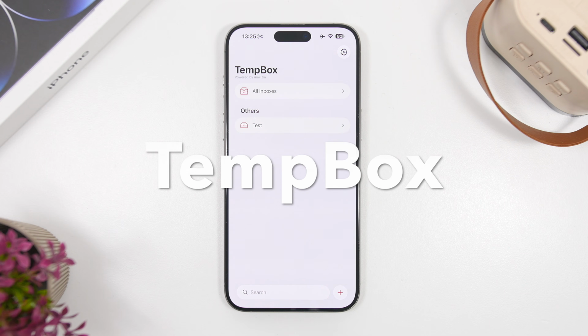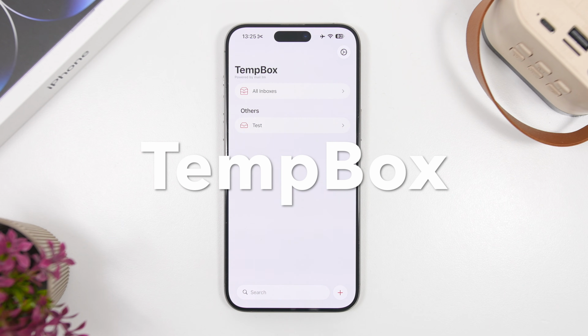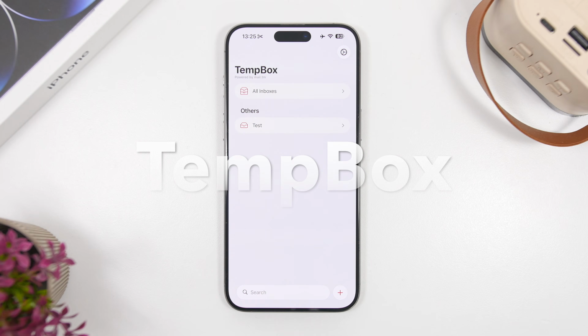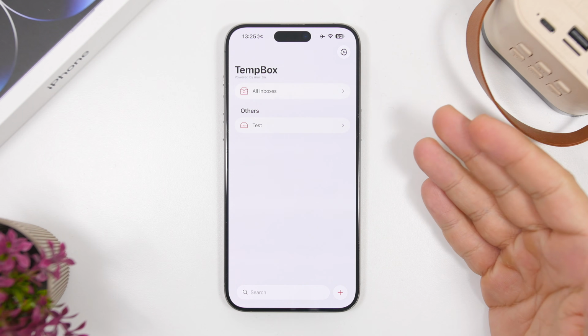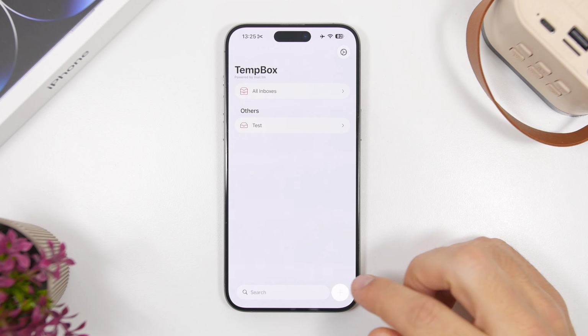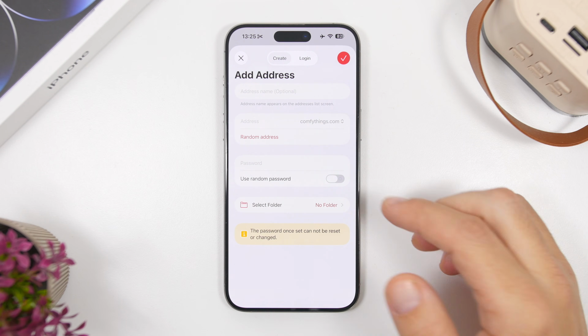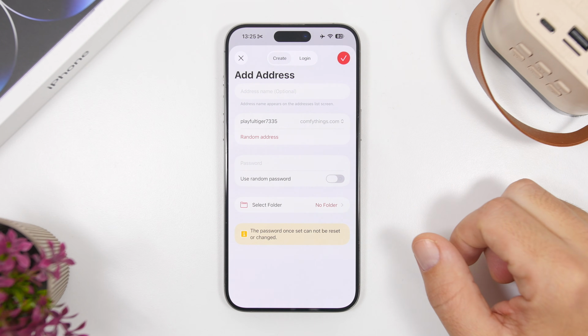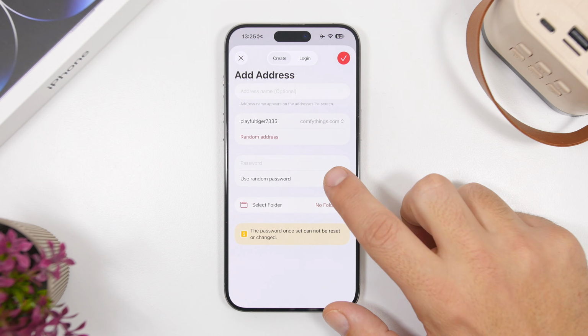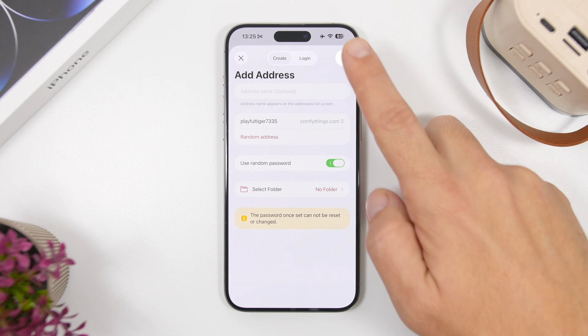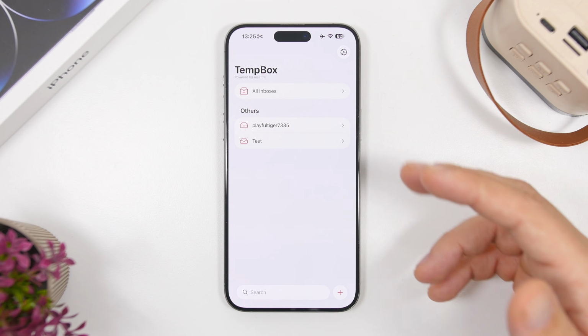And last but not least is TempBox. Anytime you need to sign in somewhere or you need an email but you don't want to use your real email, you can come to this app and all you have to do here is tap the plus button, tap on new address, and you can go ahead and create a new address right here. Tap on random. You can also use a random password right here. Tap on done and you will have it right here.